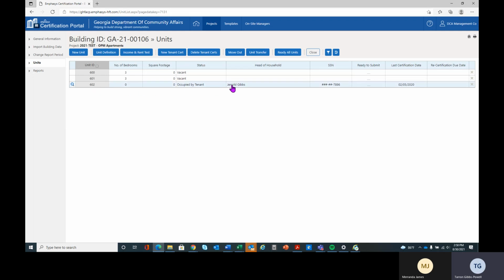And you see here that it's going to give you the information regarding that unit. The status is now occupied, it's not vacant. The head of household name, the last four social security numbers for the head of household, and the last certification date, which was the actual move-in that I just input.